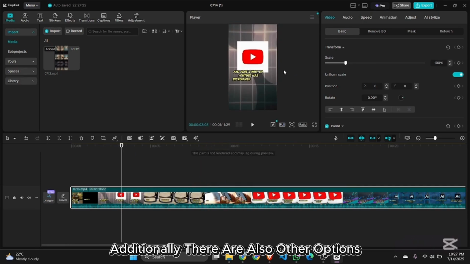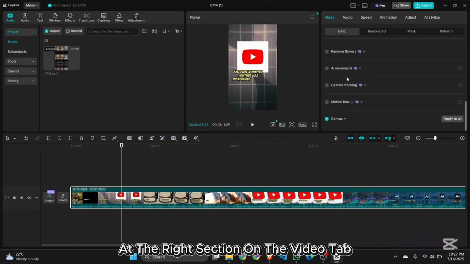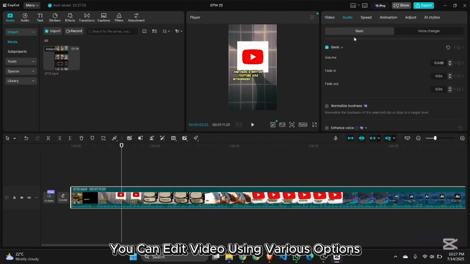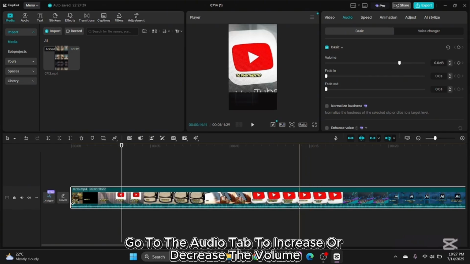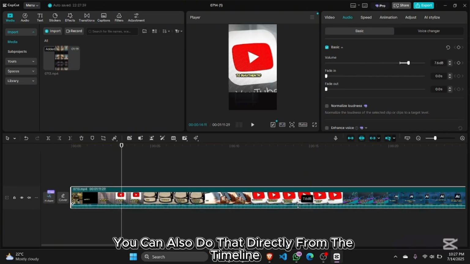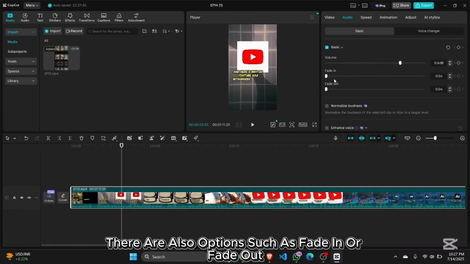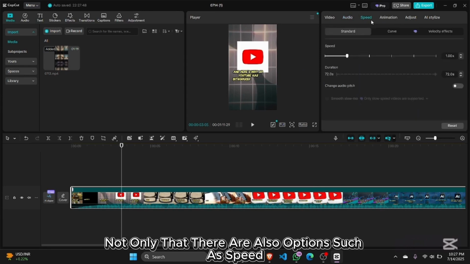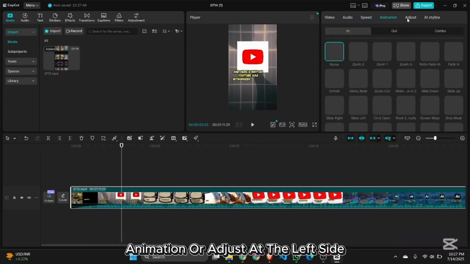Additionally, there are also other options or features that you can use. At the right section on the video tab, you can edit video using various options. Go to the audio tab to increase or decrease the volume. You can also do that directly from the timeline. There are also options such as fade in or fade out. Not only that, there are also options such as speed, animation or adjust.